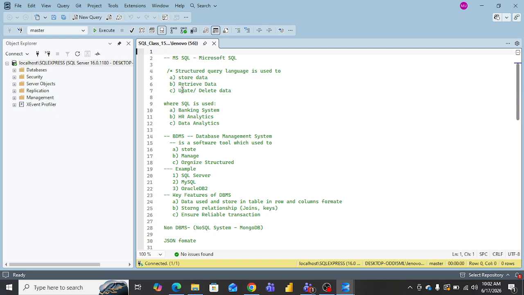And update and delete data, right? And where SQL is used, like there are a lot of domains: banking systems, HR analytics, data analytics, okay. And what is database management? So I explained it's a software tool which is used to store, manage, and organize structured data. The database is a kind of container which provides us space to store the data, right?